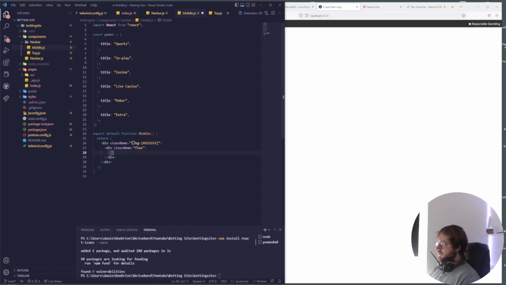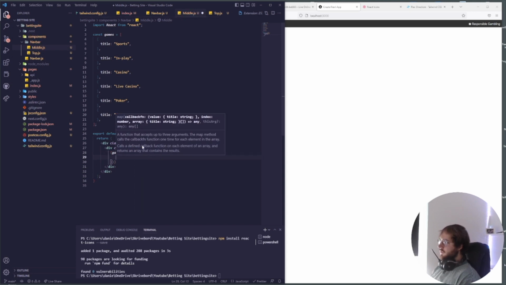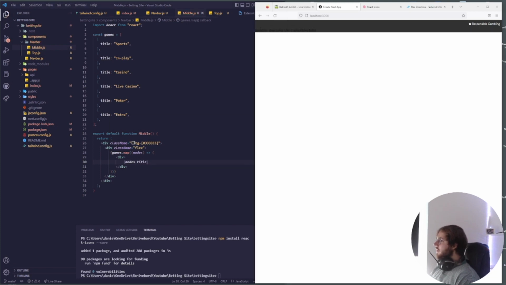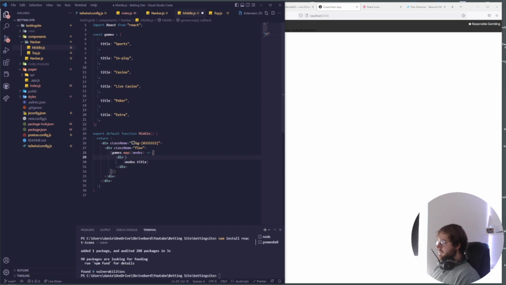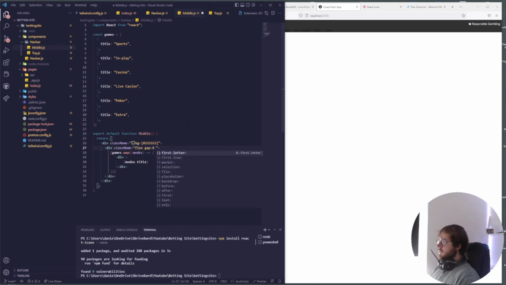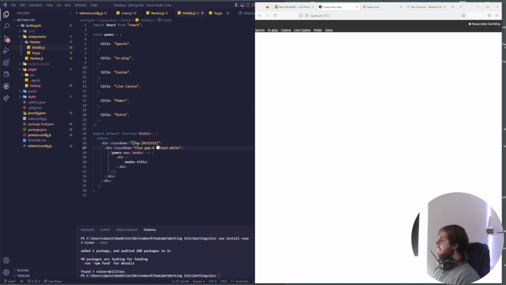Let me just do this over. Games.map modes. Let's see, in here we want a div. And we say modes.title. There they are. We want to make this flex. We want to say flex gap also. I think it's just like this. Yes. We want to say text white. Or not white, gray.